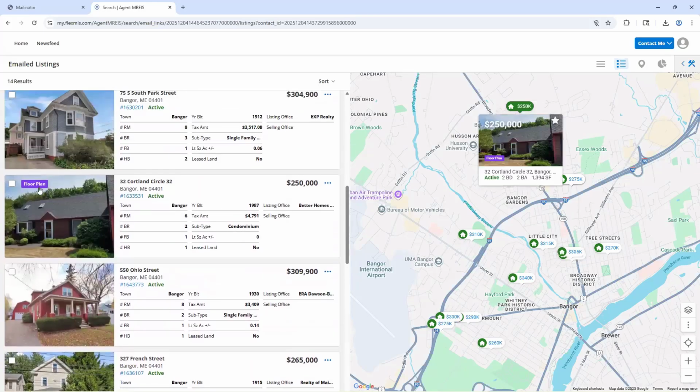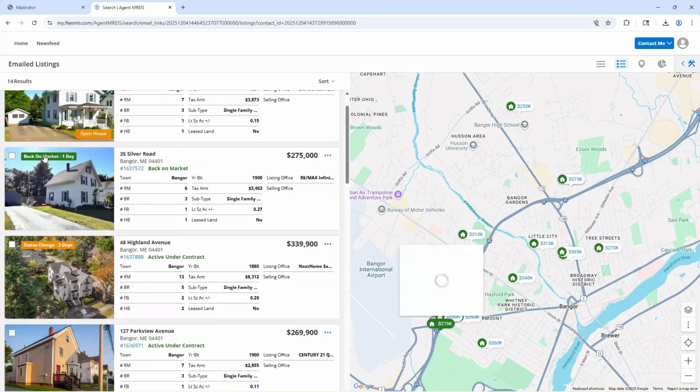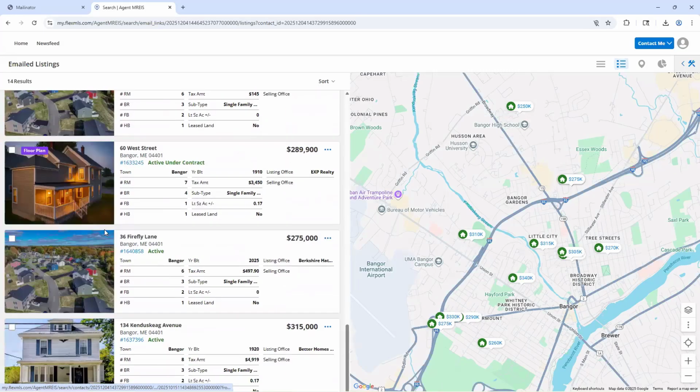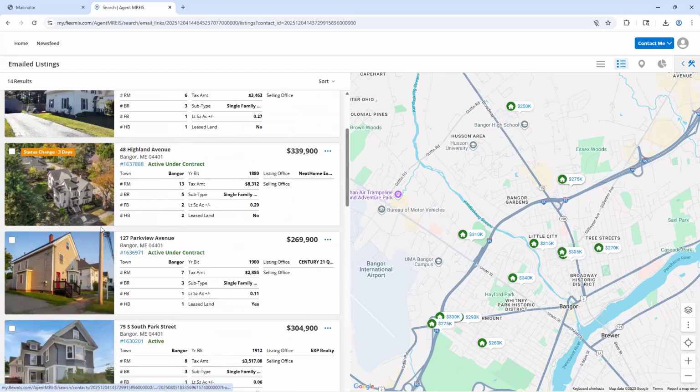Some of them have like tags, right? Like this one has a floor plan, so it's tagged as a floor plan. Back on market, status change. So there's a lot of good information that a client can get right from this page.